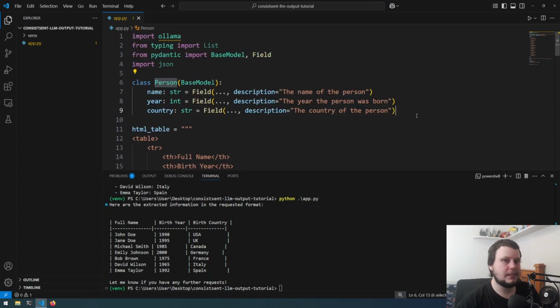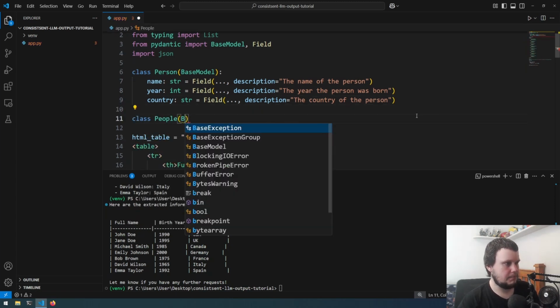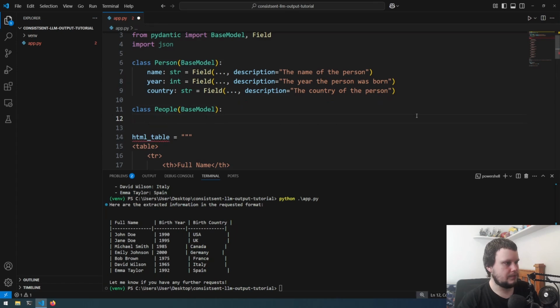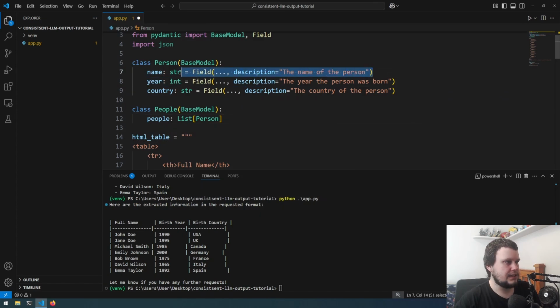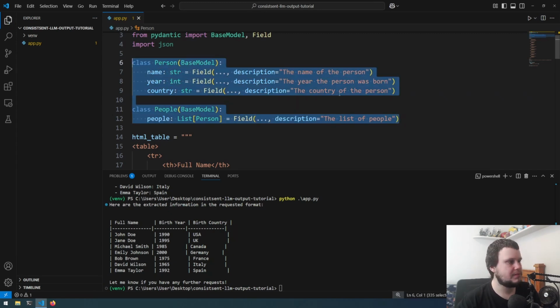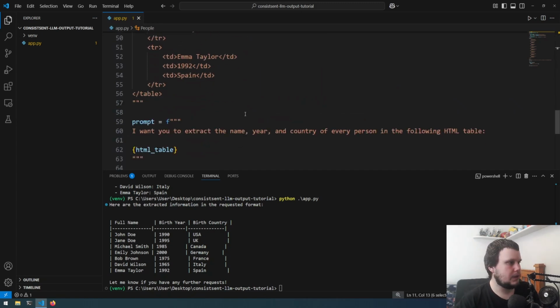So we now have a Pydantic model for an individual person, but we're trying to extract all the people from it. So we now need to create a Pydantic model for the list of people. So we'll do class People. We'll make this BaseModel, and what we'll do is we'll create a property called people. This will have a type of List[Person], and same thing again using Field. This will be the list of people. So we have that set up, and what we can now do is embed the schema of these people into the prompt. So let's go down to where our prompt is.